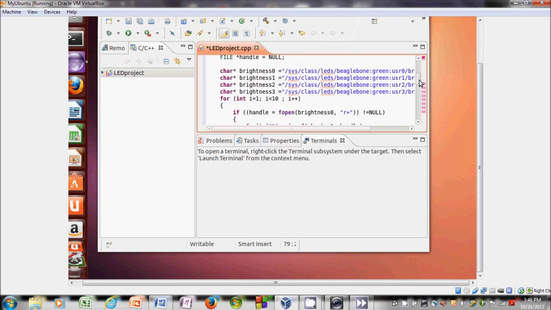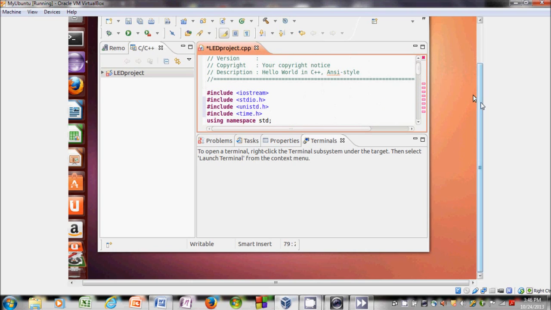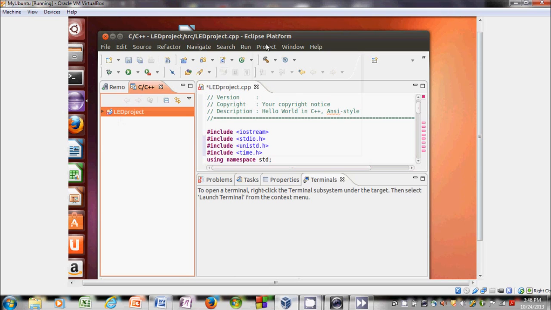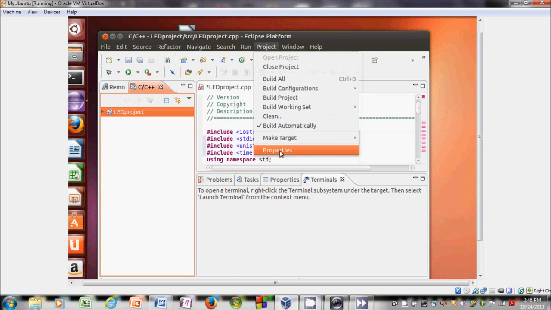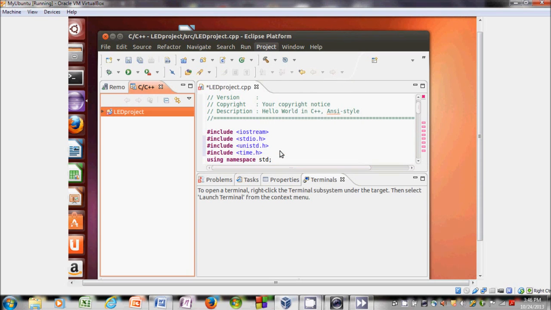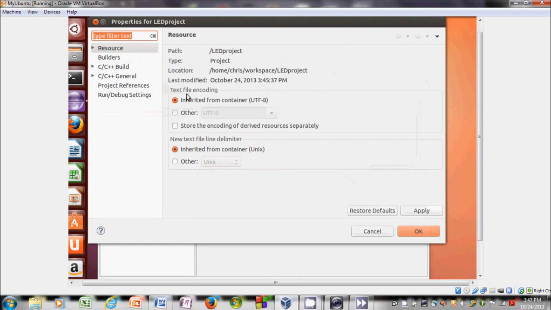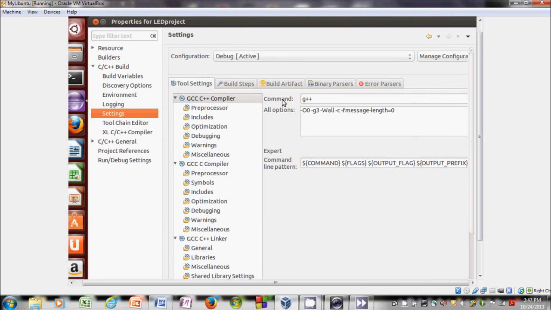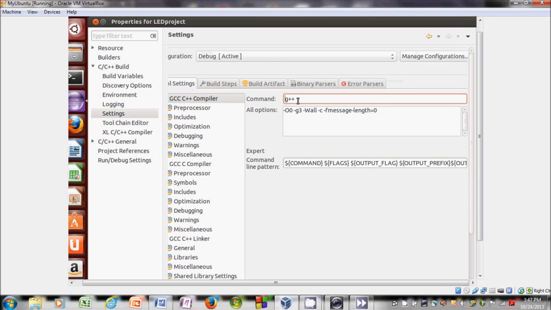So alright, after that's done, we're going to want to make it compatible with the Beaglebone processor. So we're going to need to go to project and properties. Earlier we downloaded the G++ ARM Linux GNU. That's where we're going to apply it here. So in settings, under C++ build, you're going to see the compiler for C++ and C. We're going to make it ARM Linux GNU. That's how you say it.